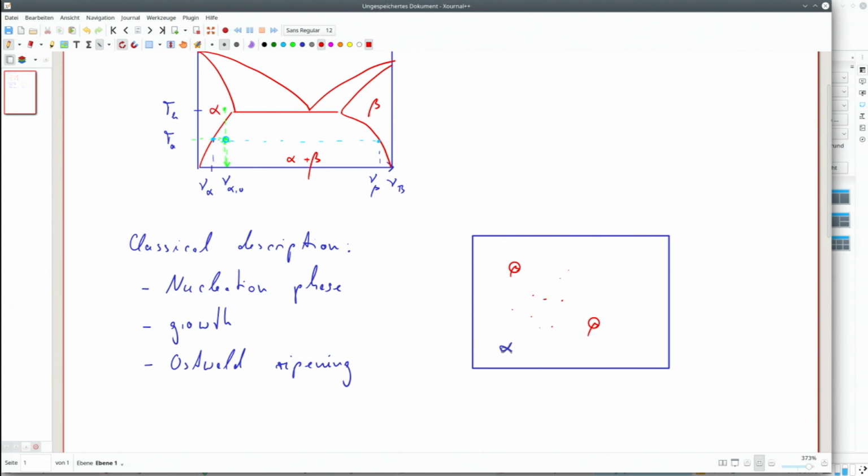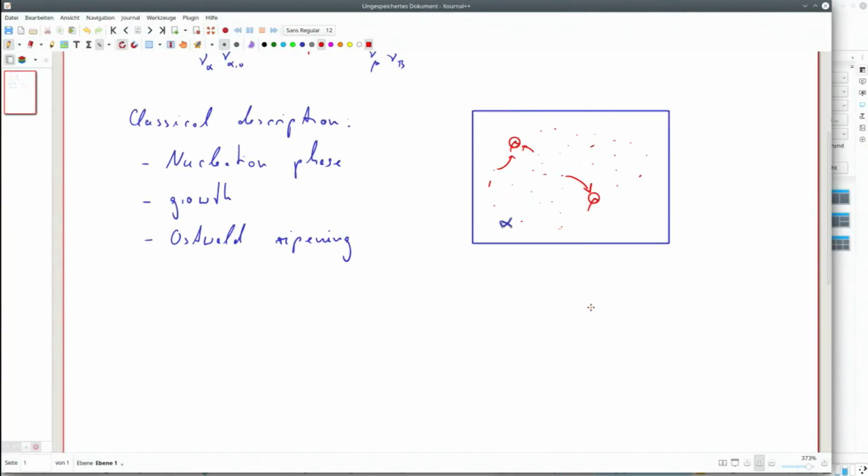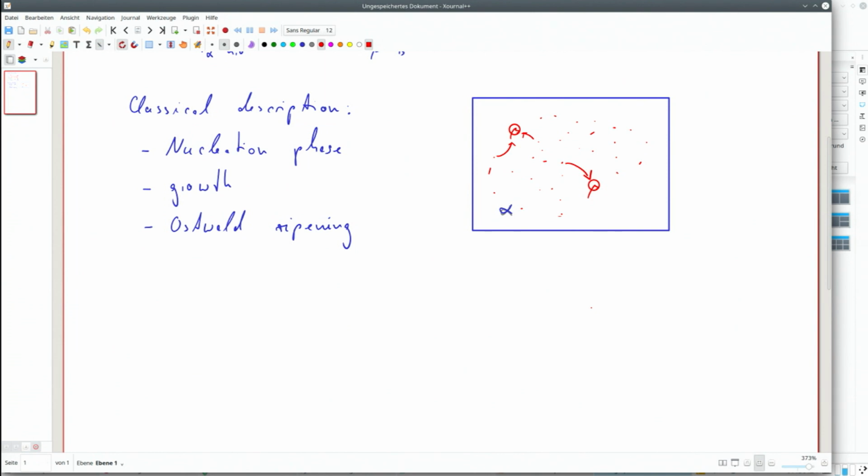Which means that you have lots of B atoms floating around in the matrix, looking for a place to go. And what they do is that they diffuse towards these nuclei which formed. So this first thing was step 1. Now we are in this growth phase where the B atoms from the supersaturation go to the existing clusters which formed in the first step. And then after a while, this supersaturation is nearly gone. So this was nucleation and growth.